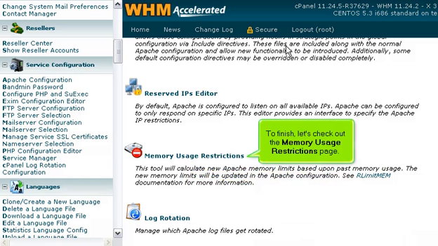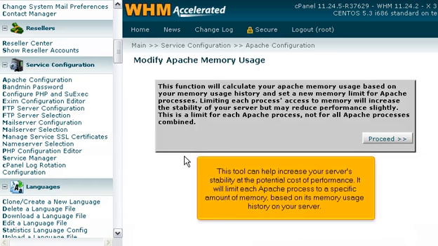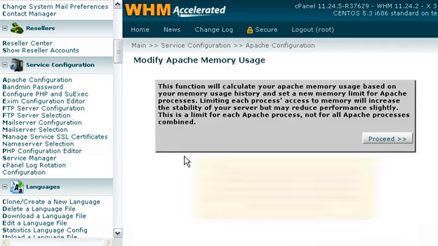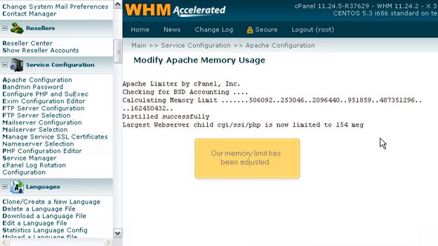To finish, let's check out the Memory Usage Restrictions page. This tool can help increase your server's stability at the potential cost of performance. It will limit each Apache process to a specific amount of memory based on its memory usage history on your server. Proceed. Our memory limit has been adjusted.